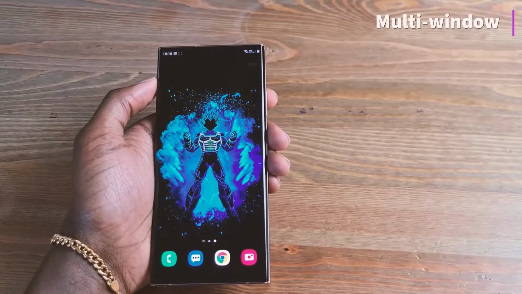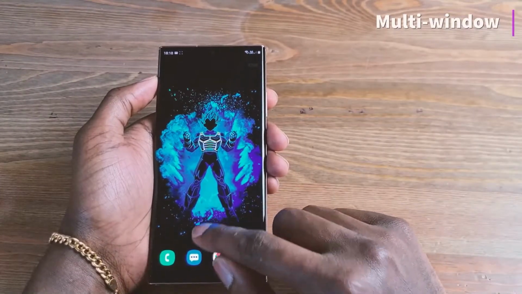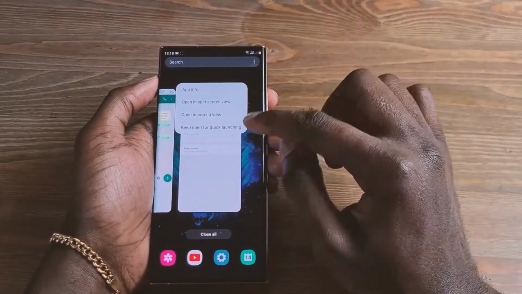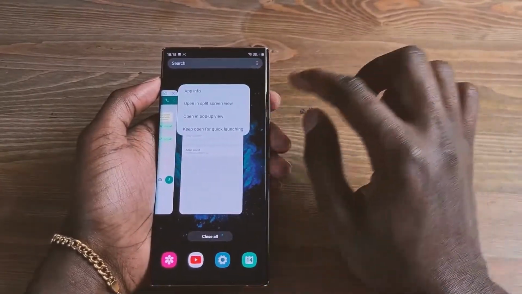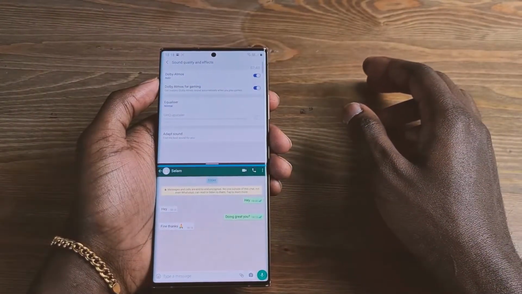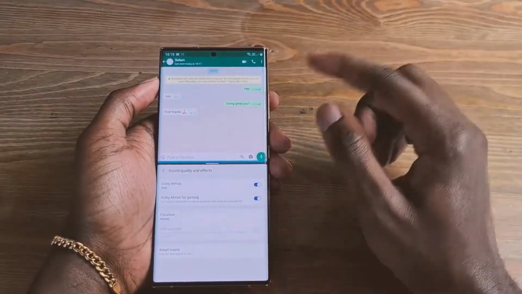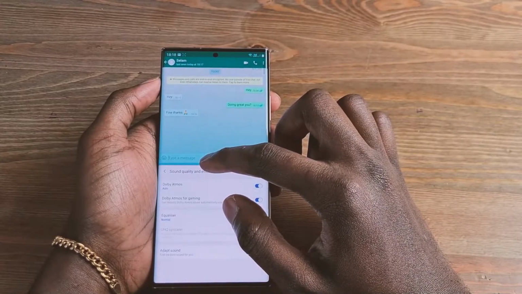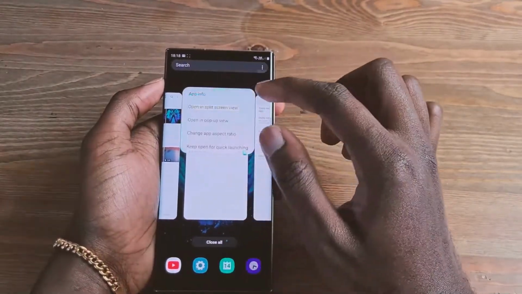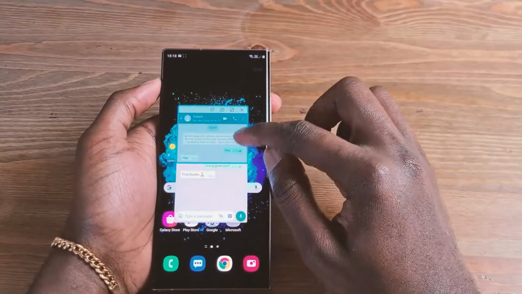The next thing is multitasking, right? So did you know there are different methods of multitasking? You could swipe up and hold and click on this icon here and it opens in split screen, and open with WhatsApp there. So now you've got two split screens, right? You could switch them around. Yes, you could close it up. You could, let's say, open in pop-up view where you're able to control, right?